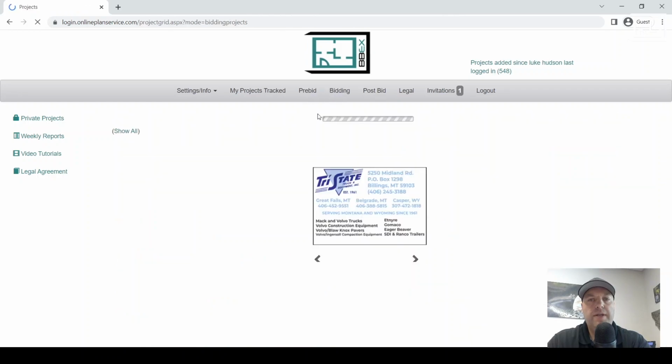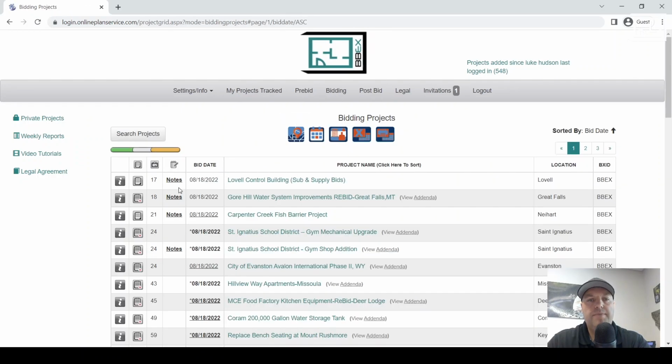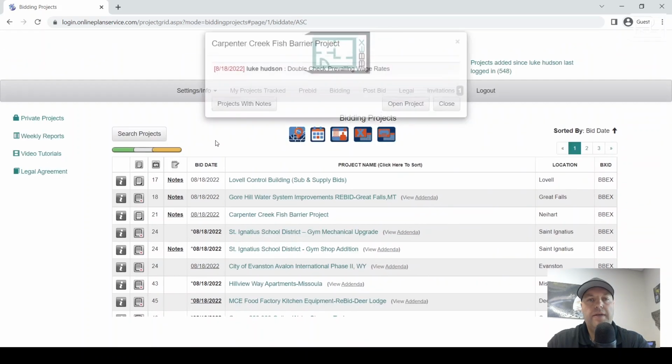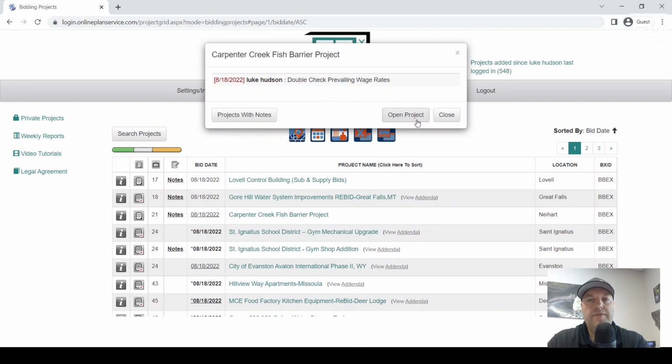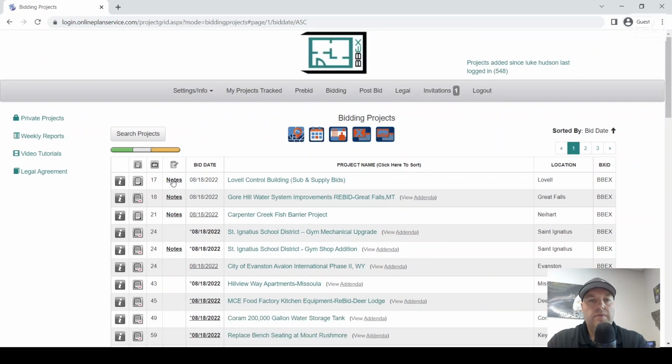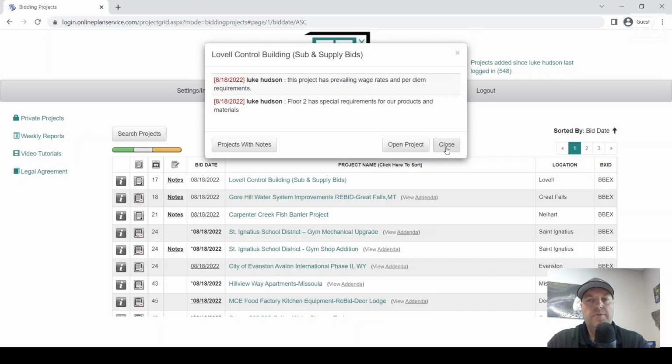Once you're on the grid, it's easy to see which projects have notes on them. They have the word notes in the note column. So when you're going down the list, you can click on that. You can see what the note says and who left the note. You can review all the notes in one place, so it makes it super handy.